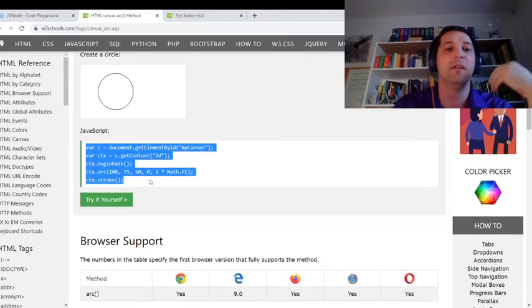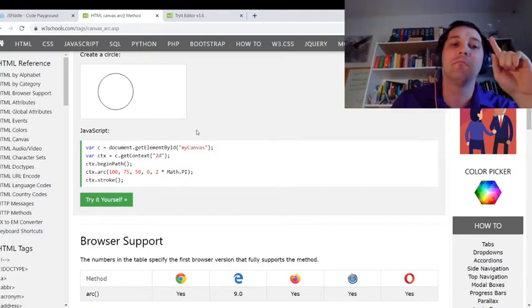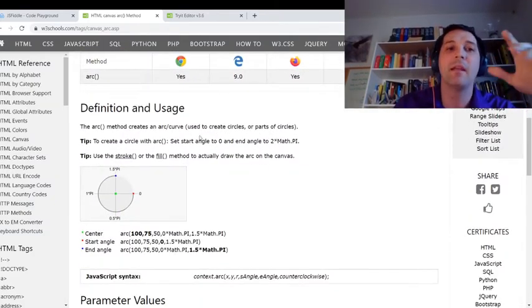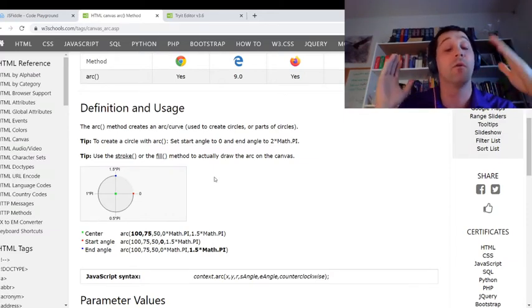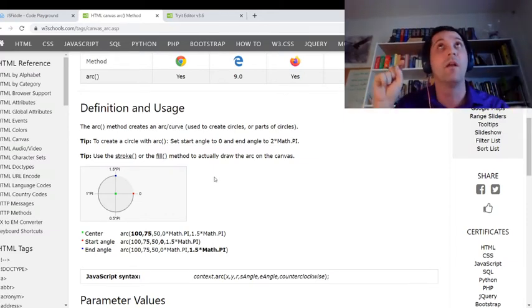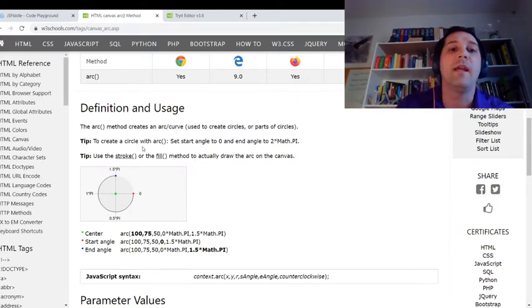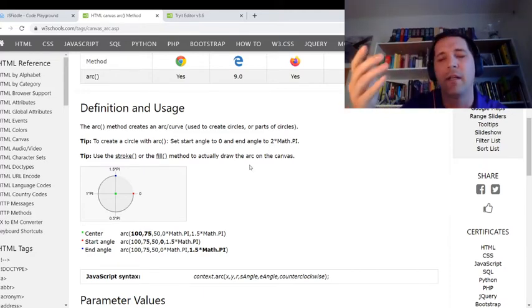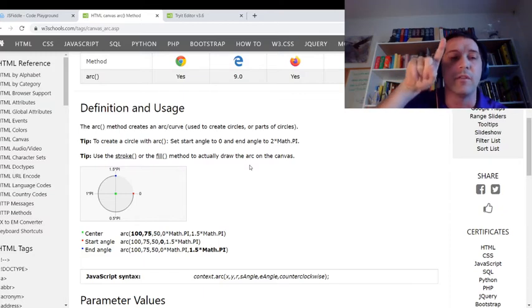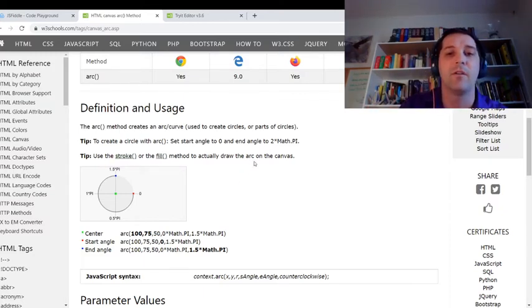It's great code. We don't know what it means yet, but if we scroll down just a little bit, it gives us the definition and the usage. The arc method creates an arc or a curve, right? You can use this to make full circles or just portions of circles. You can create a circle with the arc. You set your start angle to 0 and your end angle to 2 times Math.PI. Now this 2 times Math.PI is actually really interesting because it's not like degrees of the circle. And in fact, you can use the stroke or the fill method to actually draw the circle on the canvas, right?